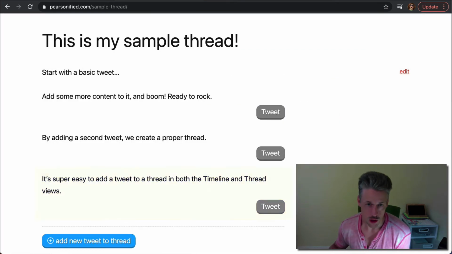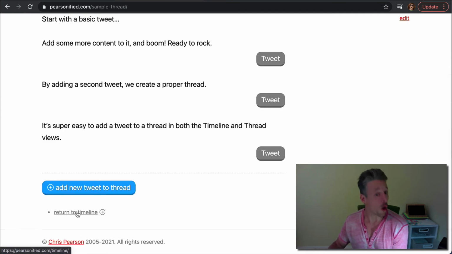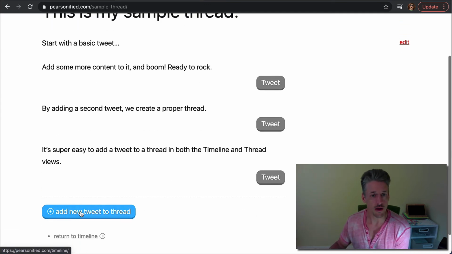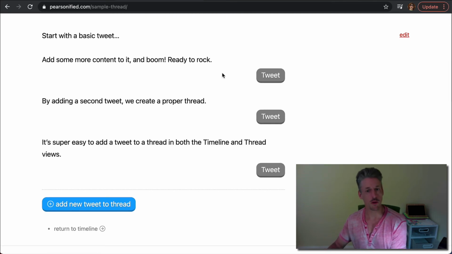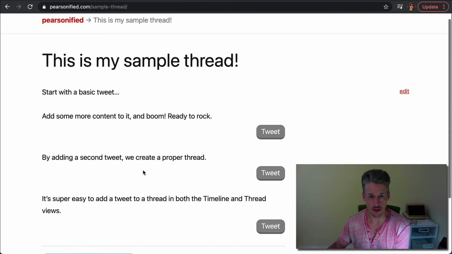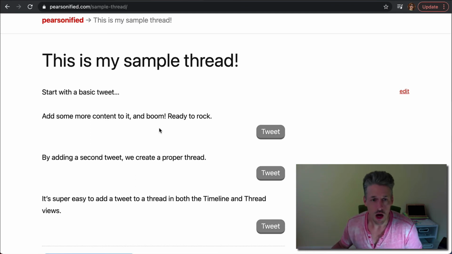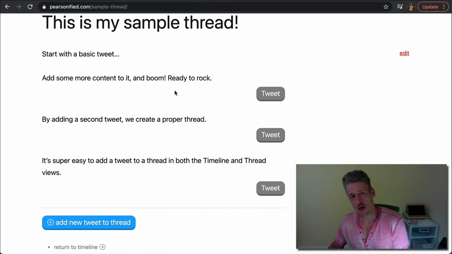Okay, so just some usage notes here. That's the basic functionality. You always have a return to timeline link. You must post the tweets in order, too. If the first tweet in a thread has been posted to Twitter, then another link will appear down here that says view entire thread on Twitter. It's just a handy little way for you to pop over and see the entire thread there.